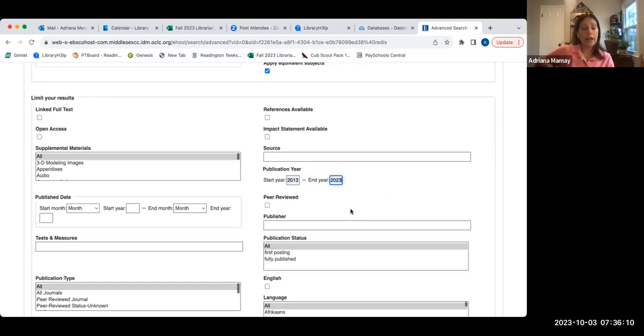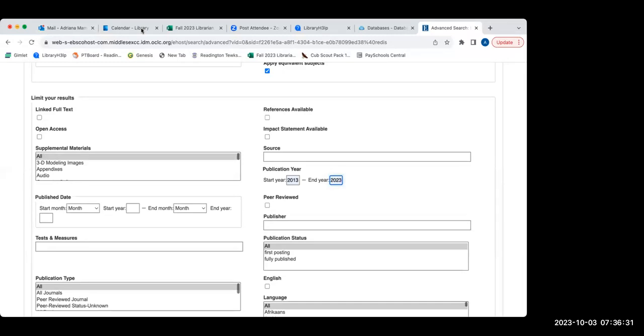So your article cannot be older than 10 years old. And so when you put in these guidelines, start year, end year, you're telling the database that you only want articles that were published between 2013 and 2023. Now, 10 years old is the limit for everybody, but you, depending upon your topic, might decide that you should have a time range that's even shorter.